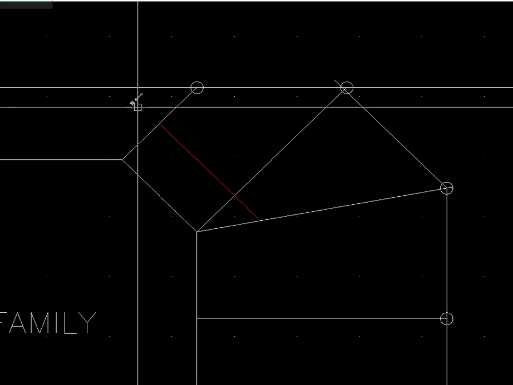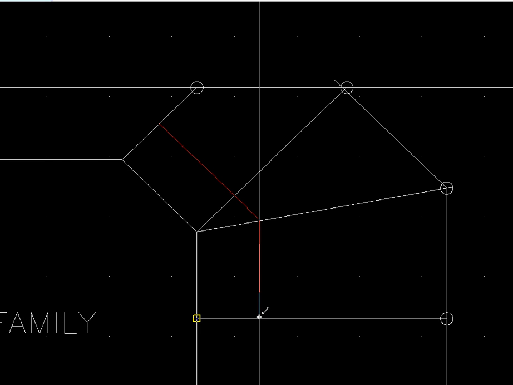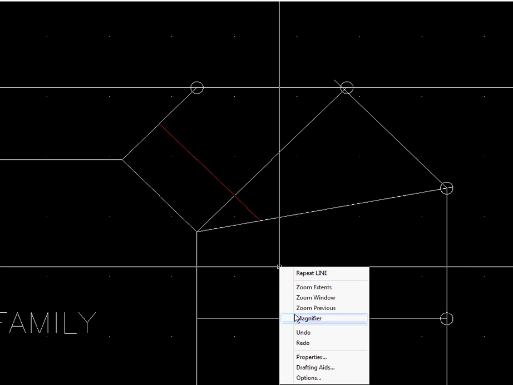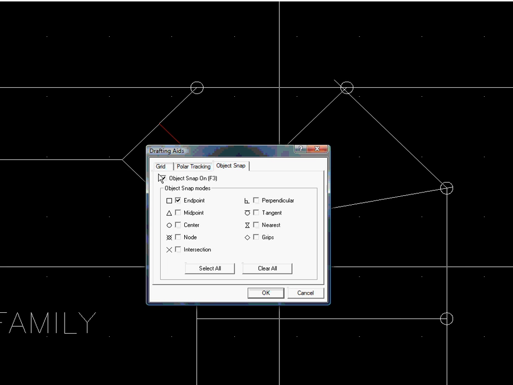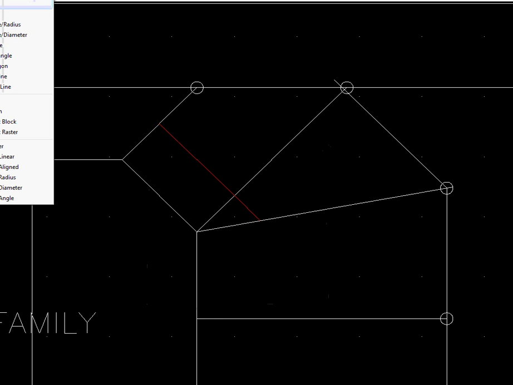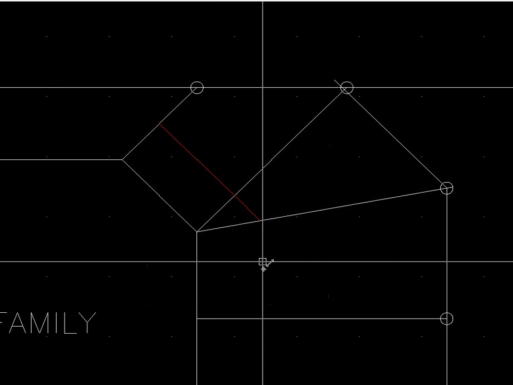Draw a line from that end point. This time we want to go perpendicular. I'm not sure whether if you type PER you can override that, but you can't. So you do have to be aware of your drafting aid settings. F3 should turn off object snap, but I want perpendicular on this time. So it's draw line from that end point perpendicular.